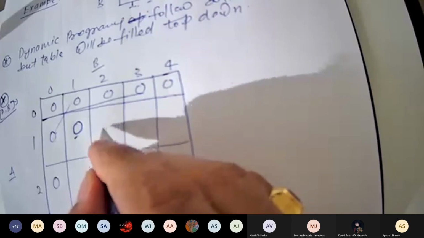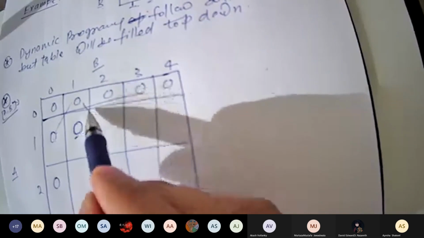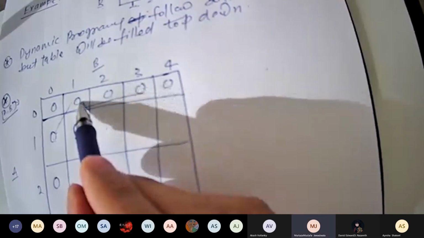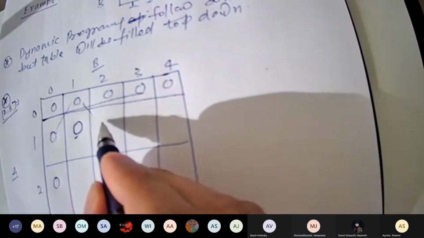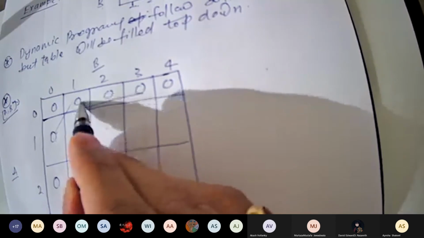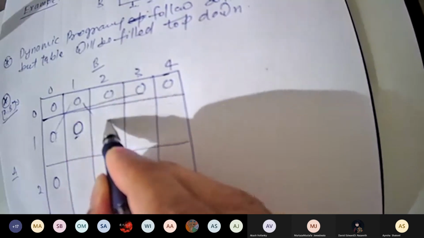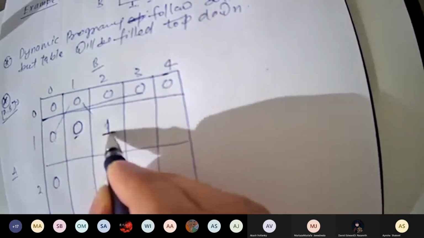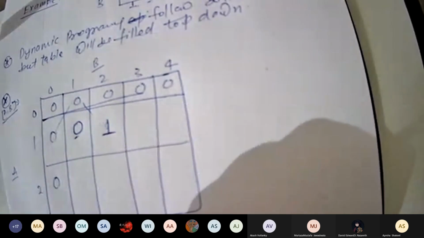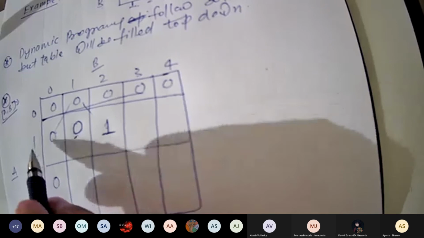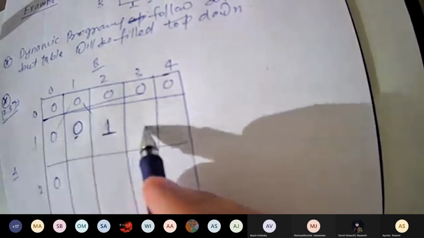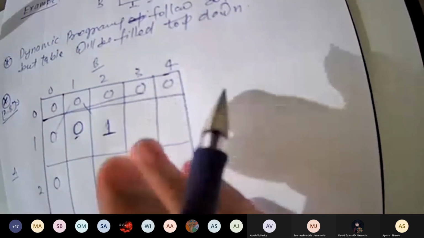1 plus this diagonal value. What is this diagonal value? 0. So the moment it is same, you will add 1 to this diagonal value and you will write it here. So 0 plus 1, 1. Understood how we will fill the table? Yes, sir. Now tell me A1, B3, is it same?